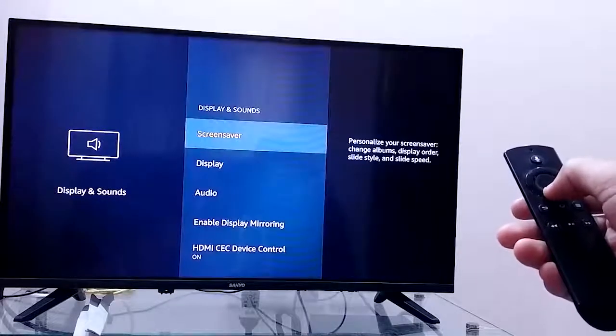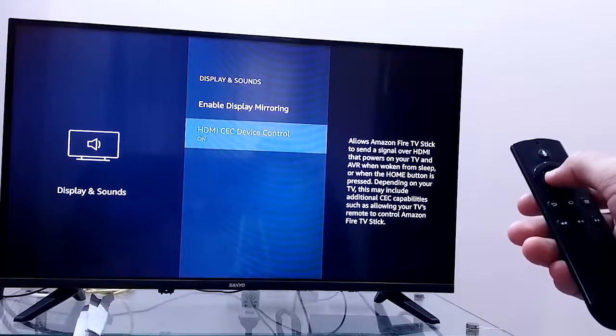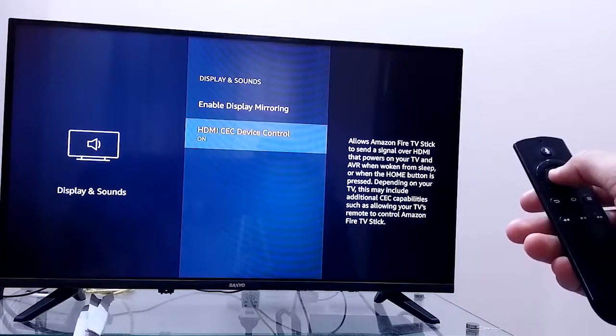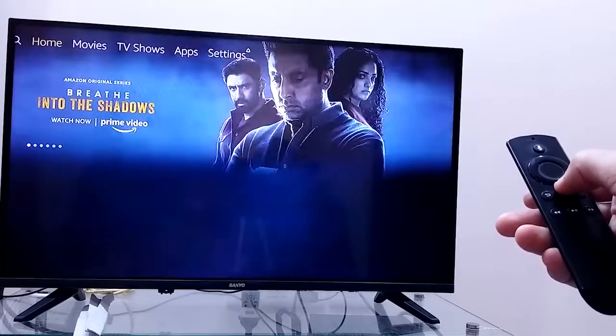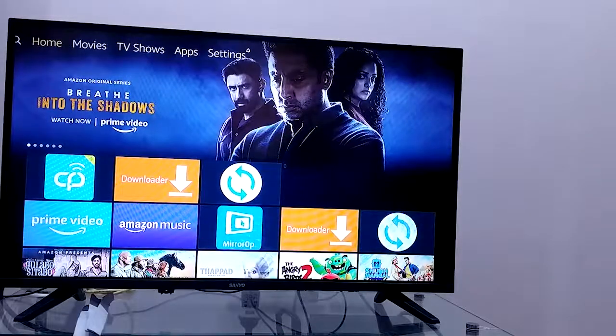Go to the display and sound settings. And the last option here is called HDMI CEC device control. This has to be switched on. This is on by default.